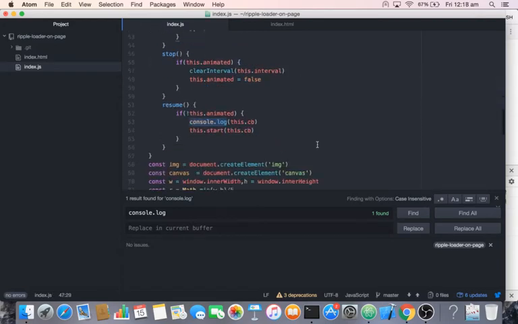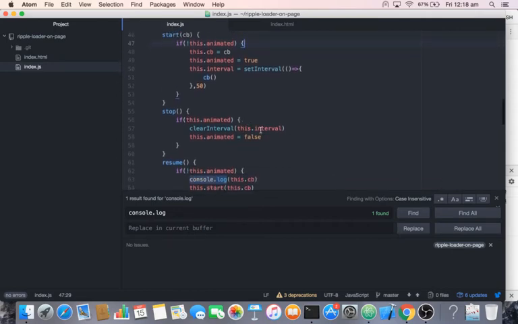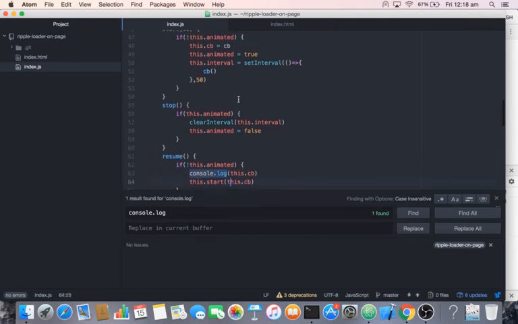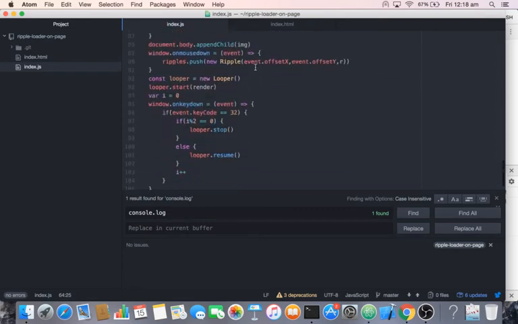I'm storing it in cb, and when I'm stopping it, I'm clearing the interval, and I'm also setting animated as false. Now when I'm resuming, animated is false, so then I am starting this.cb. Instead of cb, I'm passing this.cb, which is already the render method.